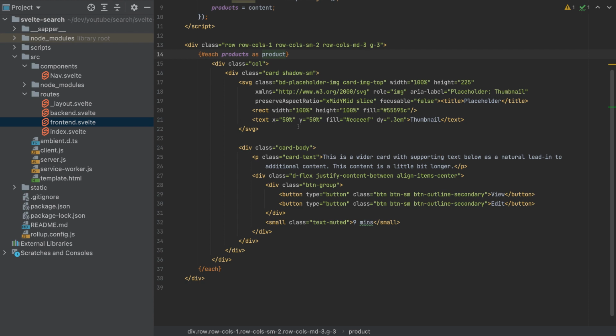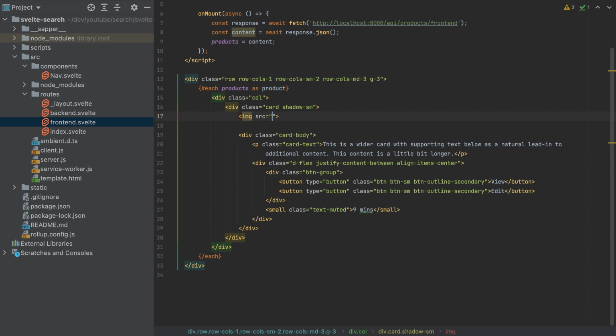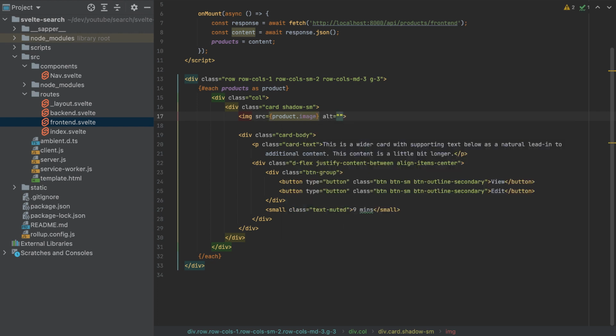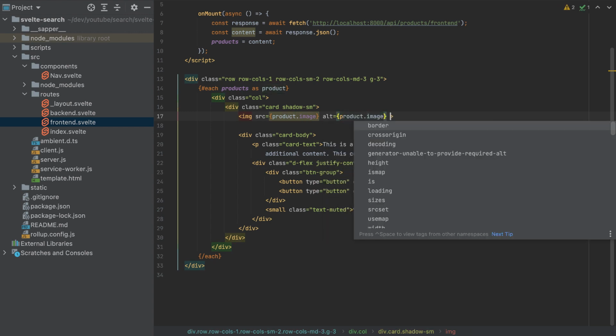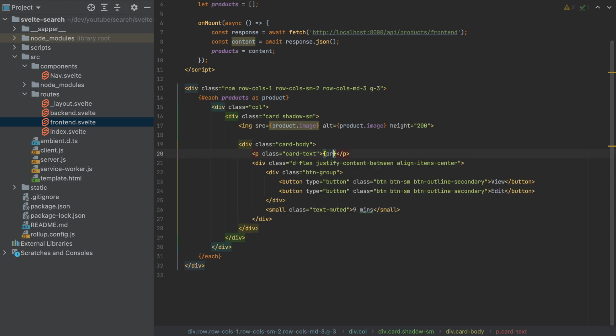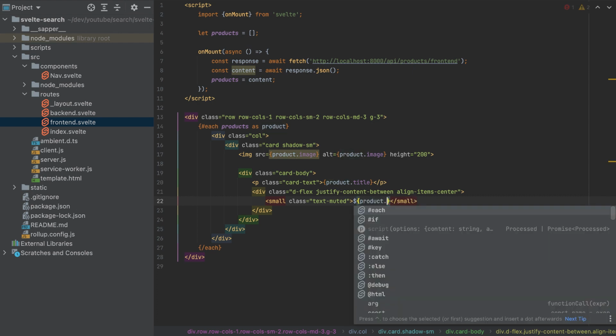So we got the product. Now I will remove this SVG and I will convert it to an image. So inside the source we'll put the product.image here. Svelte also needs the alt, so this will be product image also. And we need a height. I will put it to 200. This is a product title. And I will remove this HTML, and here I will show the product price. So dollar first, then this is a product price.